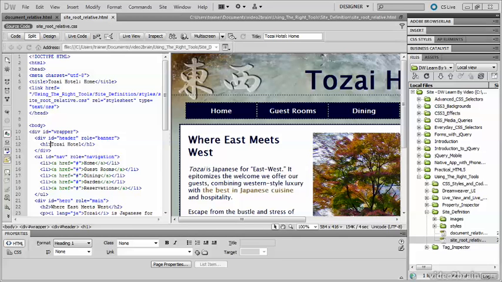So there you have it, site definition, an essential and relatively simple task each time you start a new project in Dreamweaver.